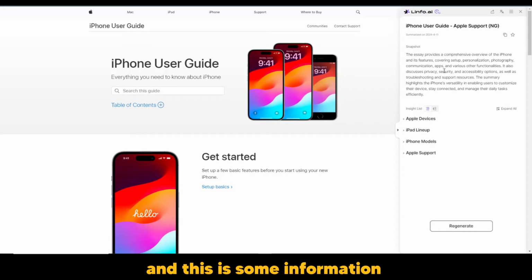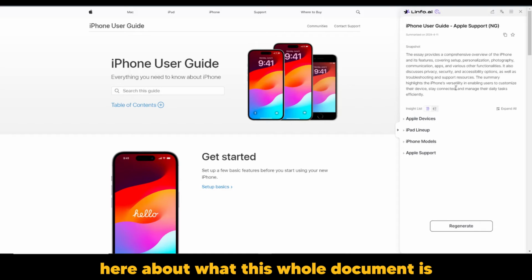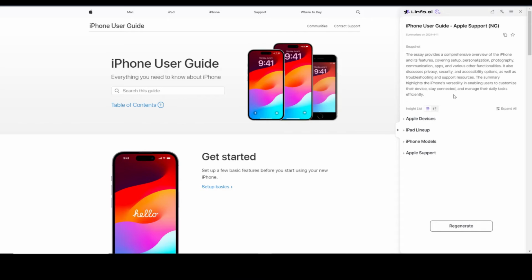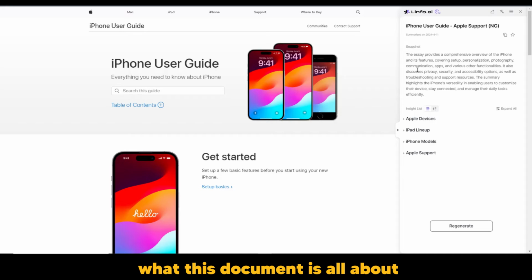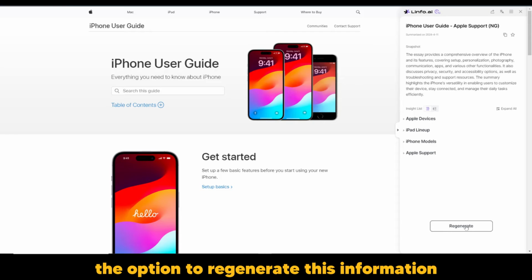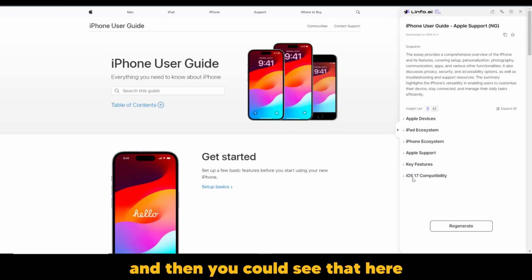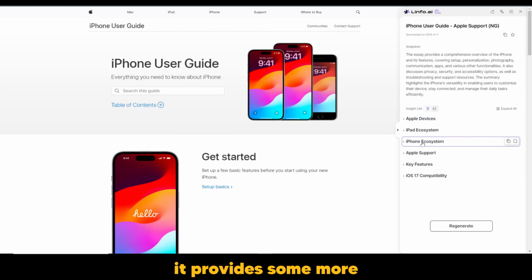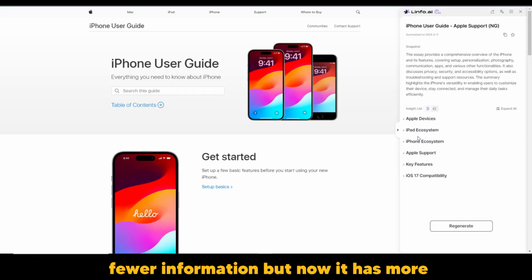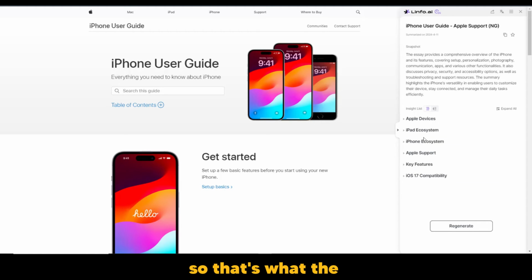And this is some information here about what this whole document is, just giving you an idea of what this document is all about. And down here, we have the option to regenerate this information. So we're going to try to regenerate it. And then you could see that here it provides some more information that we could expand. Before it had less information, but now it has more. So that's what the regenerate does for us.